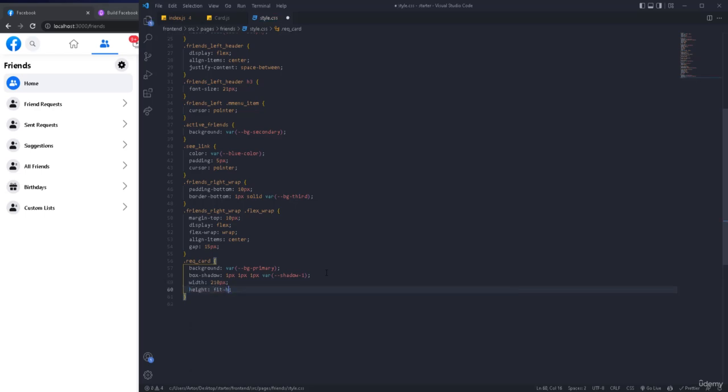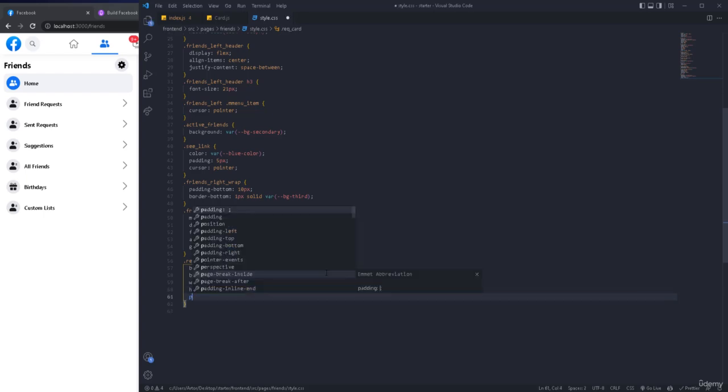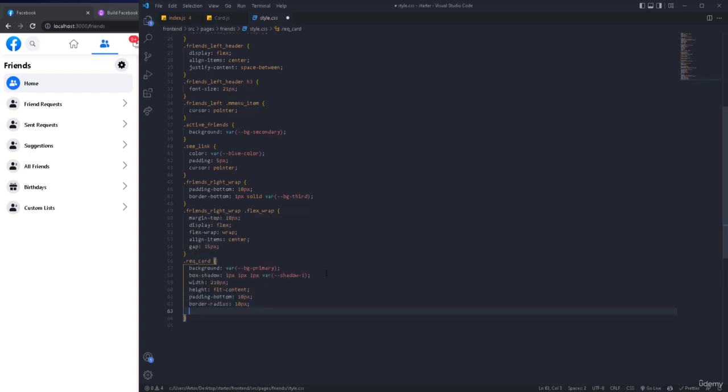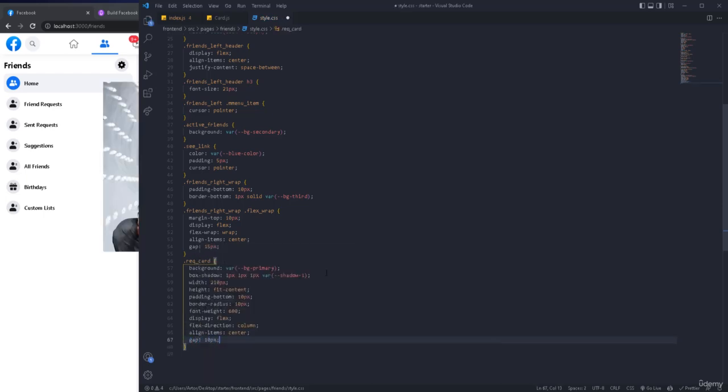That means it's gonna fit the height of the elements inside, and then we're gonna have the padding to be 10 pixels. Okay, and then the border radius to be 10, and then we're gonna have the font weight to be 600, and then we're gonna have the display flex, and then flex direction to be column, and then we're gonna have align items center, and then a gap of 10 pixels.